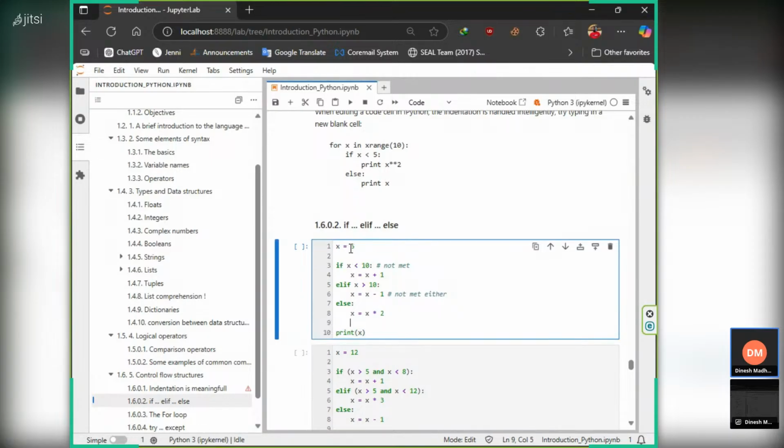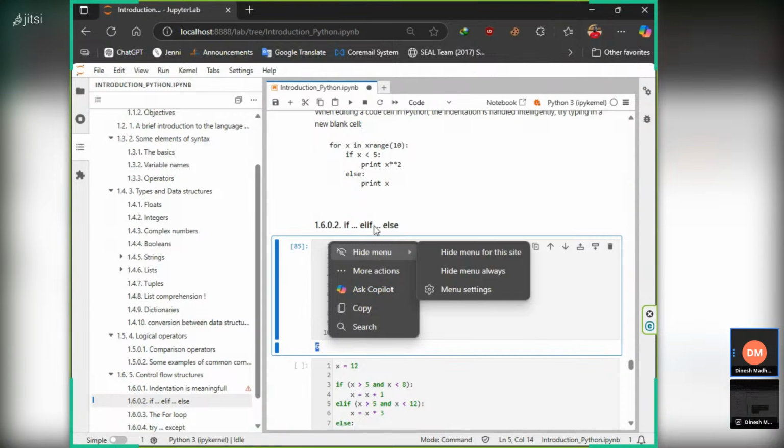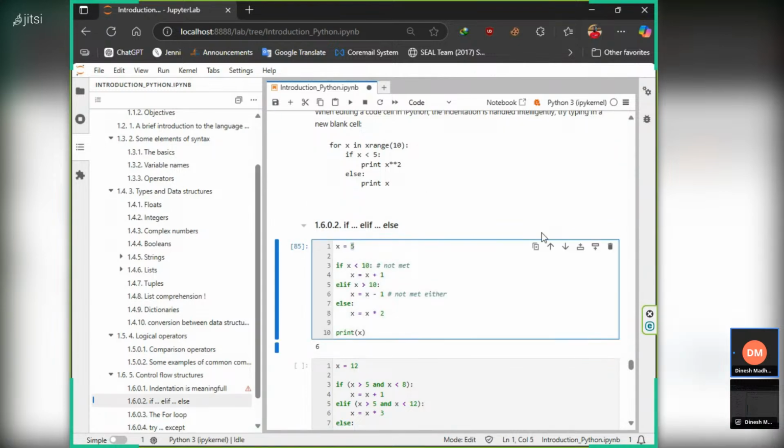x is equal to 5, so x is less than 5? No. So it will execute this command. The final output should be 5 plus 1, which is 6. So if I execute this one, it will print 6. But if I type 10 here, what will happen?